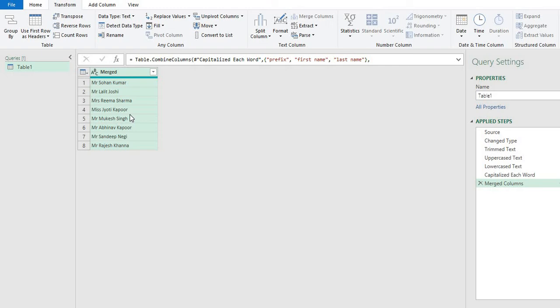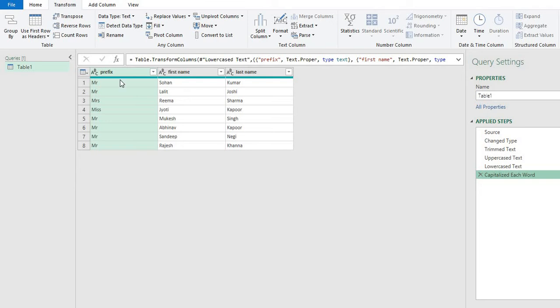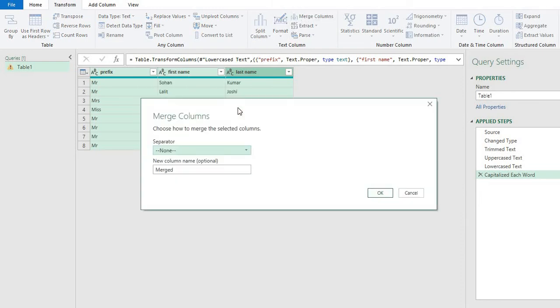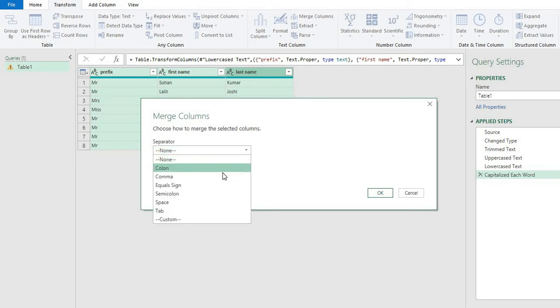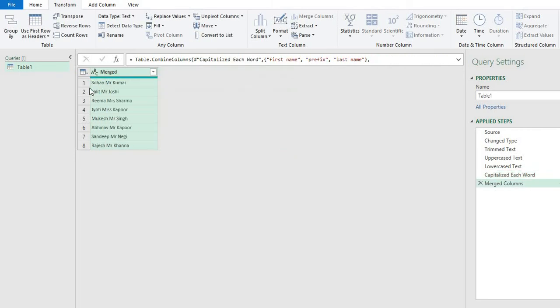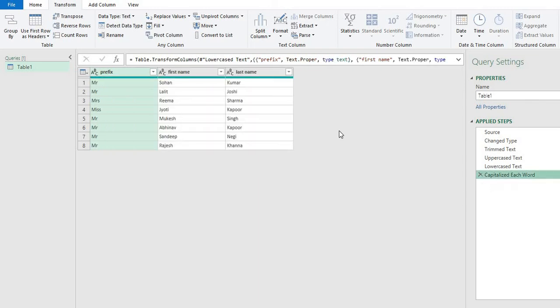The thing here is, before merging, we have to select the data step by step. If you select this first, this one second and this one third, then the data will not be in proper order. Like if I take space here and press OK, you will see that since we selected the first name first, it comes first, then the prefix and the last name. If you want to remove this, we can go there and just remove the step.